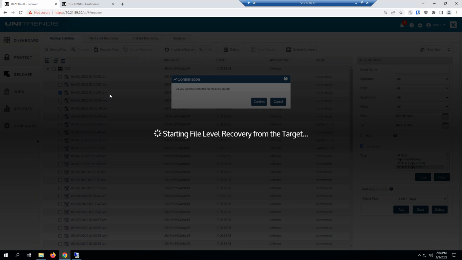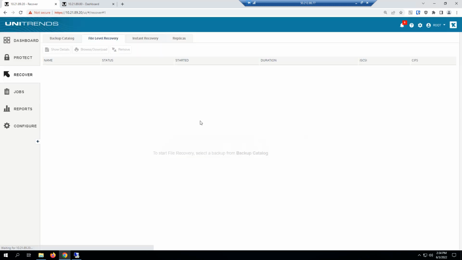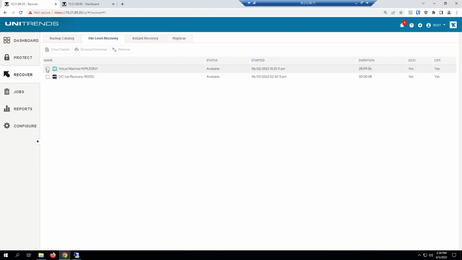And it doesn't have to be the most recent backup. We could go several months back, especially for our customers that are going to the Unitrends Cloud. Being able to self-service a single file directly from any point in time that you have in our cloud can be done very easily just by coming to the View FLR folder tab. Then in a few moments here, it will show up in this list, where I can check the box for it and hit Browse/Download.